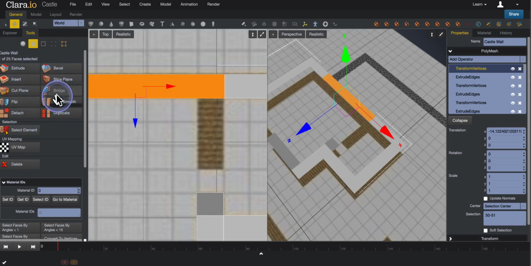If you come over here and look on the left hand side, there are two tools that look like they would work, and I've tried them both: Cut plane and slice plane. Slice plane will slice, it'll make a cut, but then it will delete a section. We don't want it to delete, we just want it to make a cut. So we're going to choose cut plane.